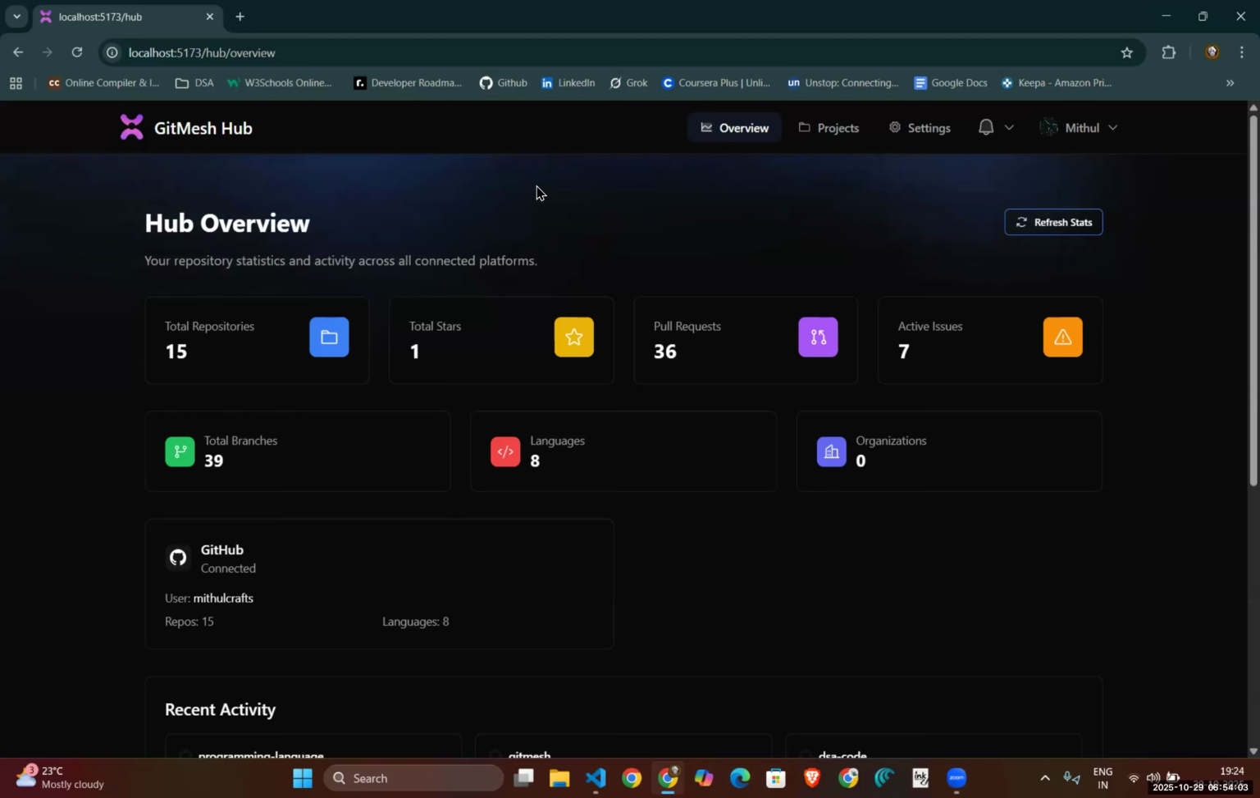For data flow, we are using Remix, where we use loaders and actions. What loaders do is, before the page gets loaded, everything will get loaded, so that when the page opens, the user need not wait, there won't be any spinners, and we'll directly see the data.